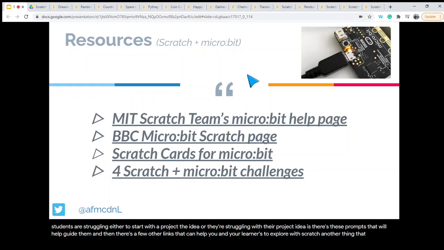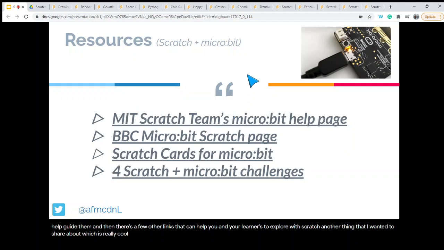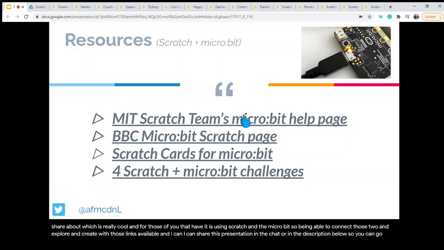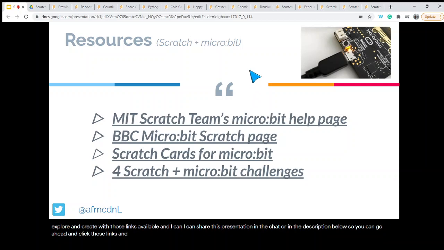Another thing that I wanted to share, which is really cool for those of you that have it, is using Scratch and the micro:bit. Being able to connect those two and explore and create with those. There are some really nice links available, and I can share this presentation in the chat or in the description below, so you can click those links and explore them at your convenience.